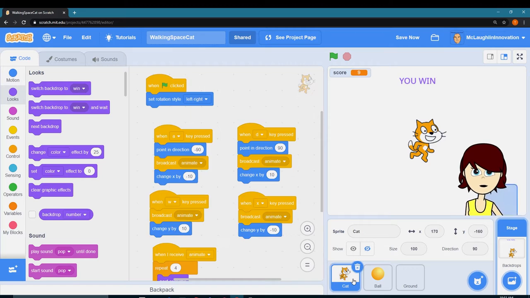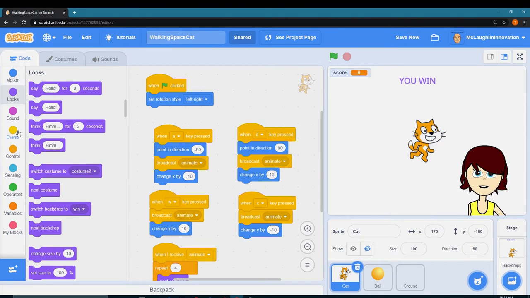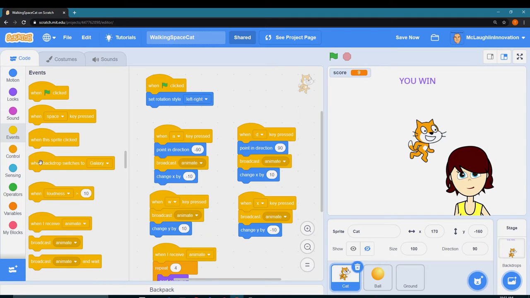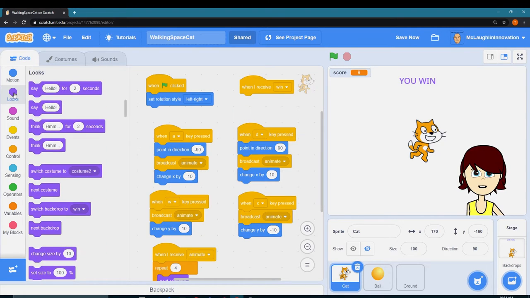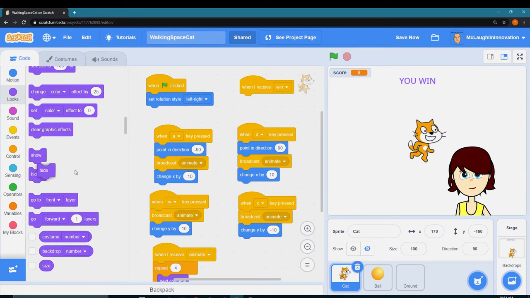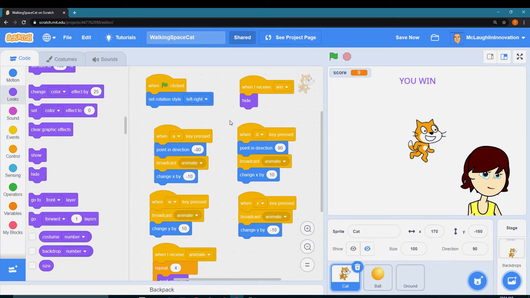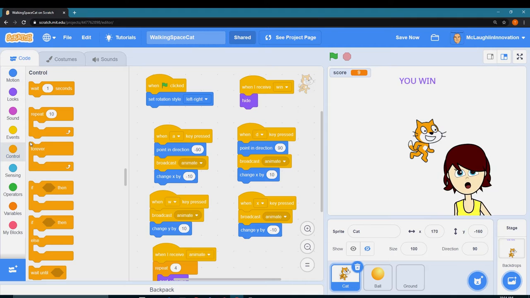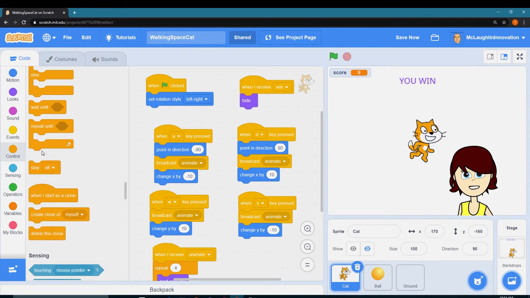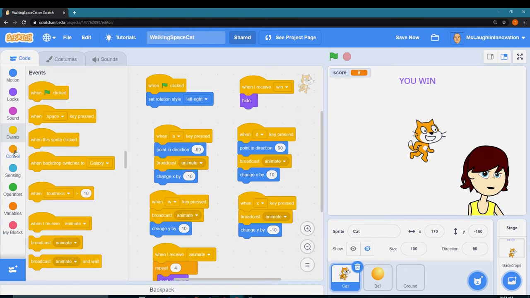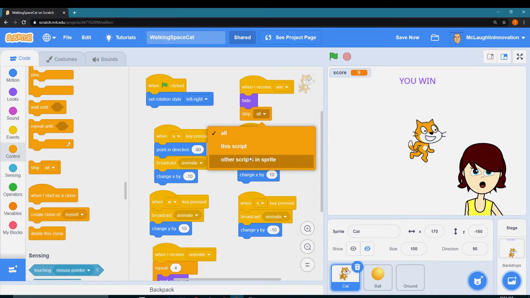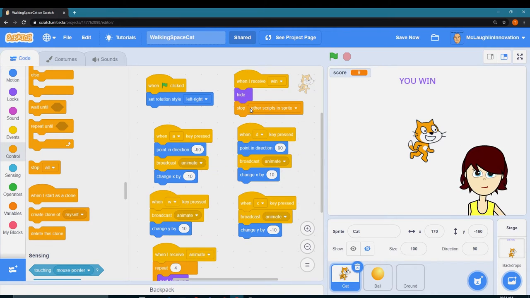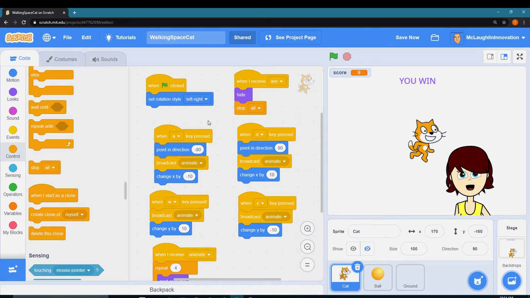Couple more things just to polish it up. I'm going to click on the cat. And when the cat receives win, we're going to hide the cat, so that way it's not showing anymore. And we're going to stop all scripts, so that way the cat cannot move anymore. So that's under control. Stop all scripts in this sprite. Actually, we could just do stop all.